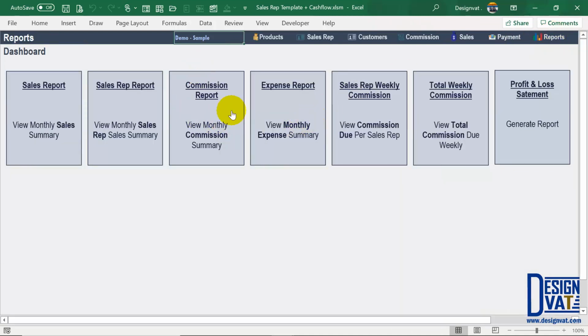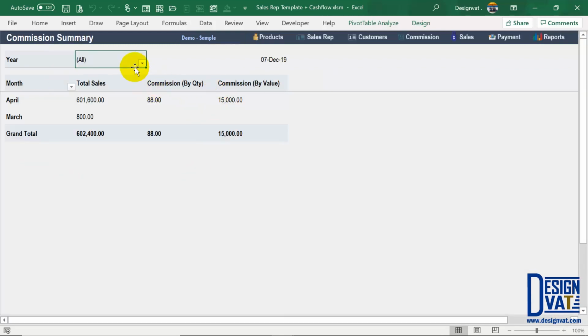Now, the third is the commission report. This enables you to see the total commission that you're supposed to pay as a business on a monthly basis. So all it does is, at the top, you can filter for a particular year. The template will automatically sort for every calendar month. So we have only 2 calendar months, March and April. But later on, when you have data, this is going to span from January up until December. So it's going to do an aggregate total.